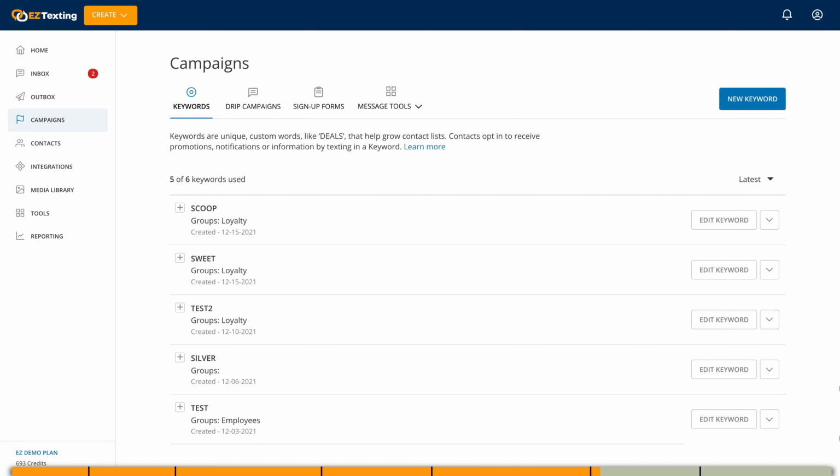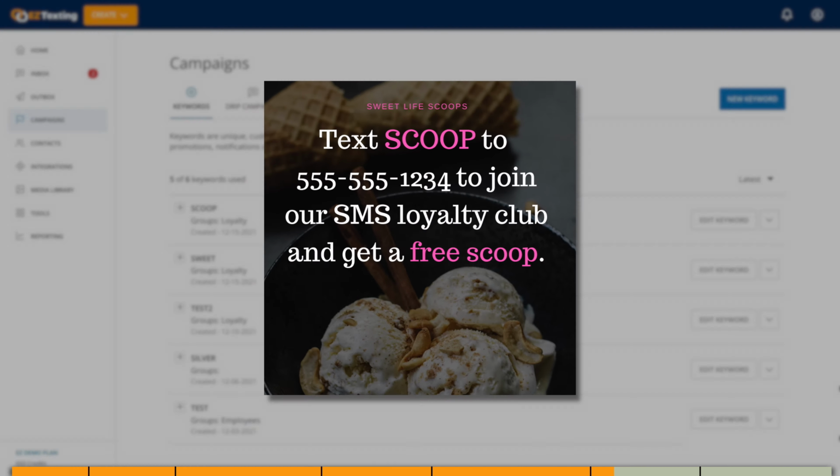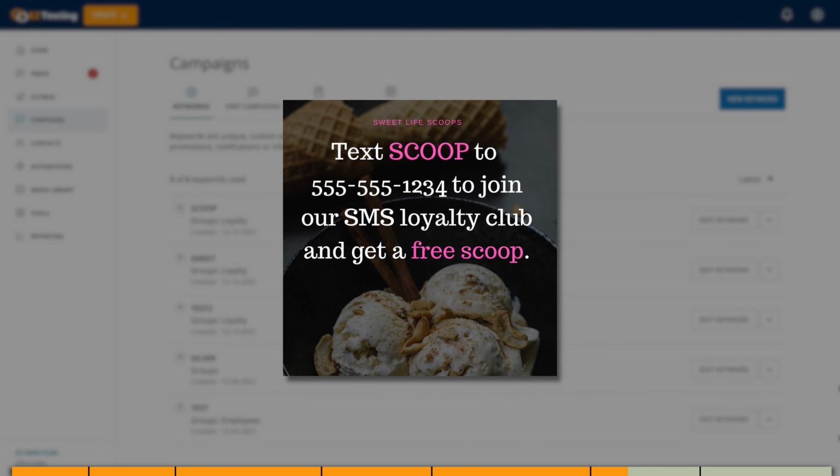Your keyword is now ready to share with the world. You can promote your keyword, textable number, and incentive on anything that is highly visible, including in-store signage, print media, social media sites, t-shirts, company vehicles, and more.